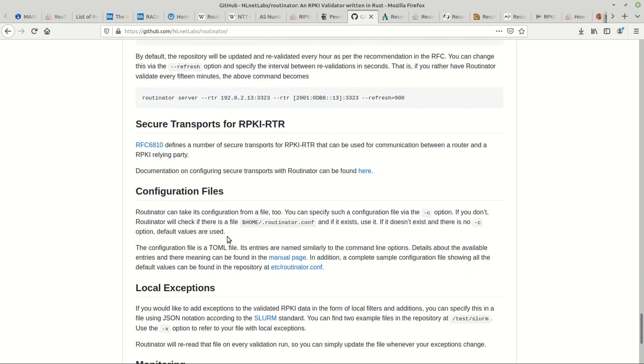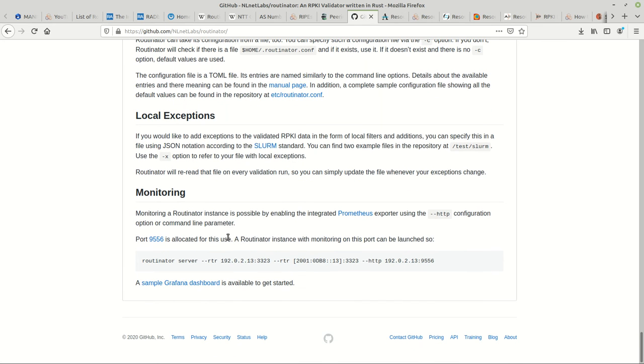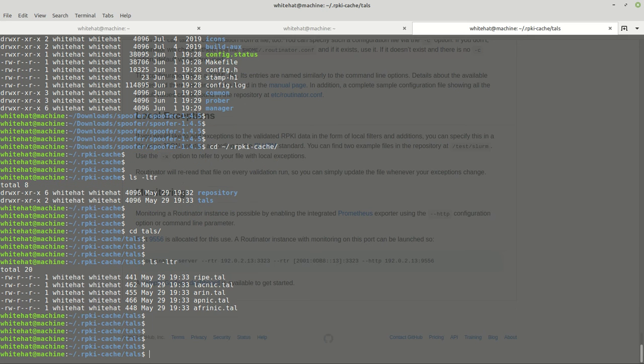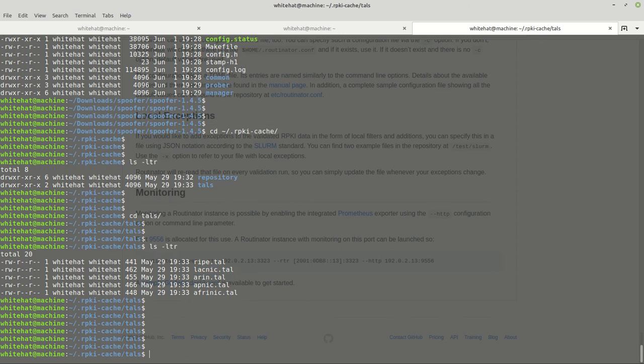I don't know where that information is, but I had to run the command routinator init. I had to initialize it, and I had to accept the RPA, relying party agreement. That was the only way for me to be able to download the ARIN trust anchor locator into my local machine.